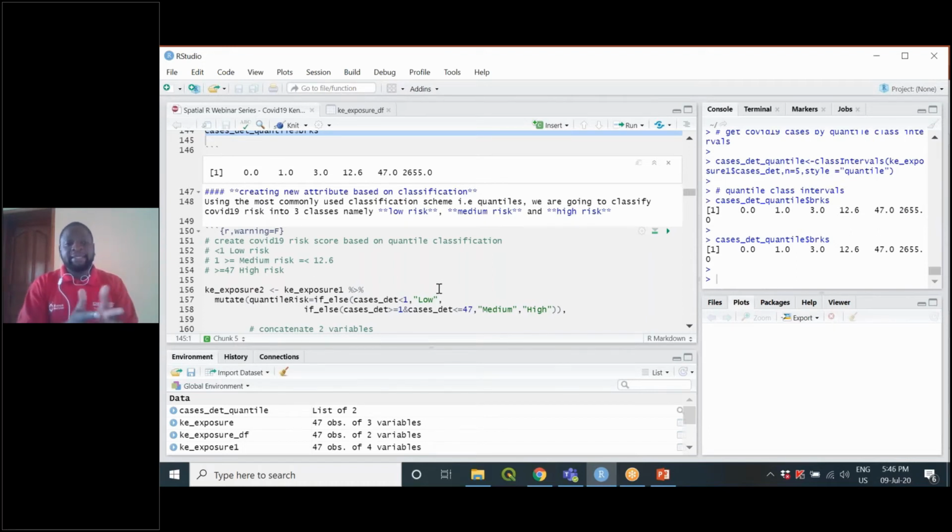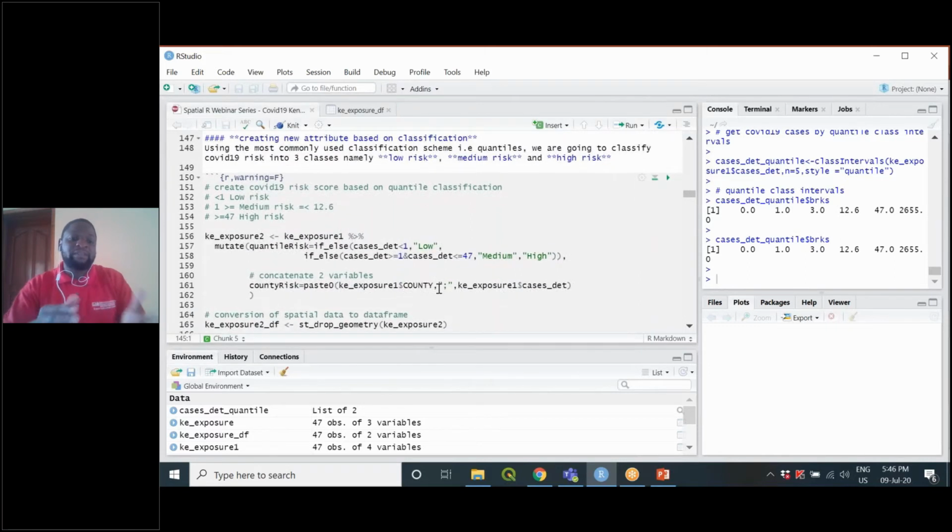Then any case of COVID-19 that is above 1 up to 47, that one would be classified as a medium risk. And anything that is above 47 will be high COVID-19 risk. Okay, so for this particular case, I've used a simple if-else statement on my data set.